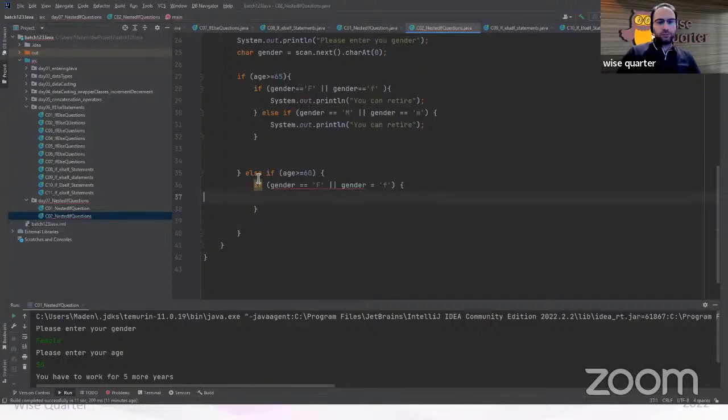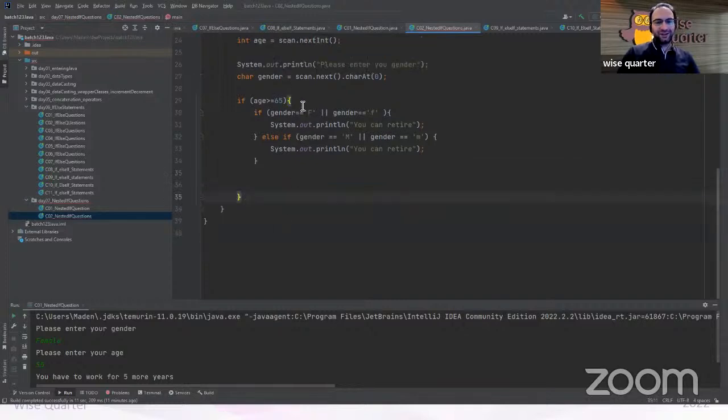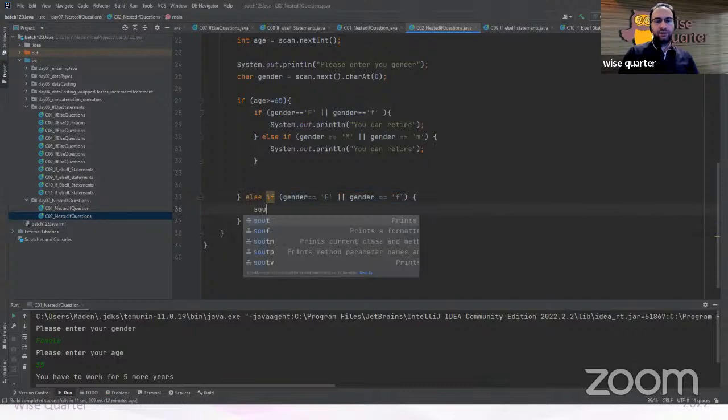Really sorry, let me delete it. If you cannot find it, delete it and write it one more time. Else if, and now I should write if the gender is female or gender is lowercase, I will write the code here.